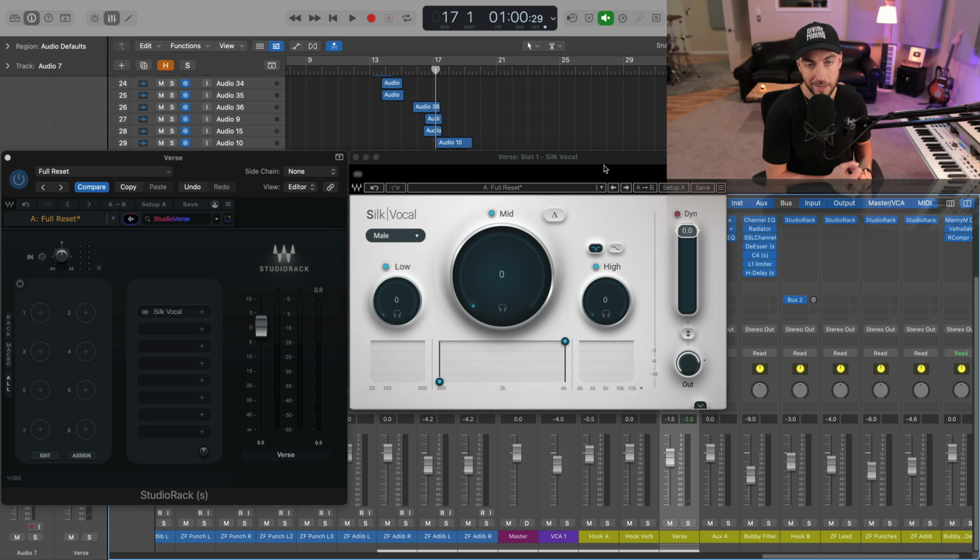So we've got boominess and resonance in the low end. There's harshness in the mid frequencies. And then there are undesirable frequencies in the top end, some sibilance.